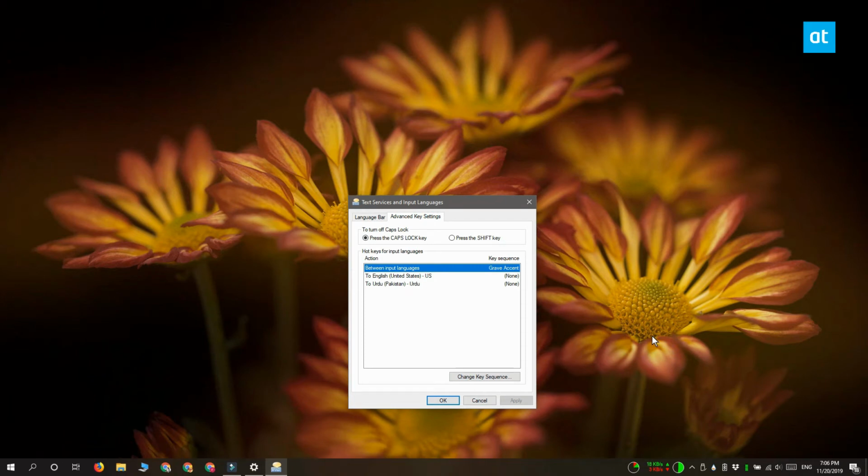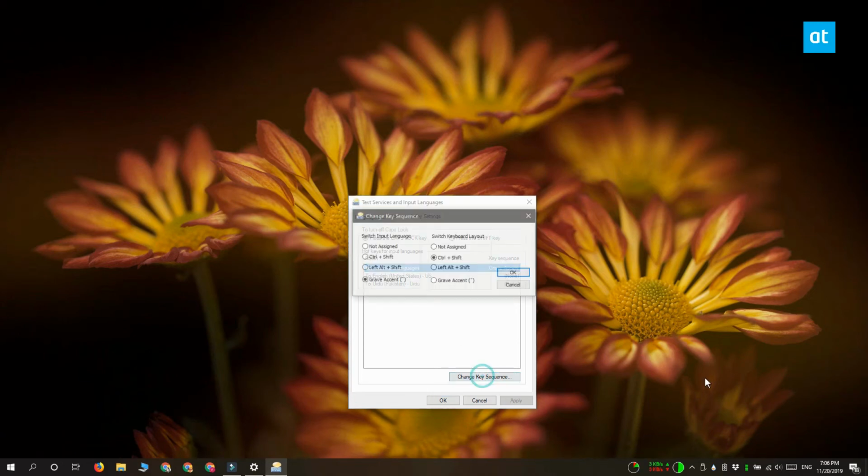Go to the Advanced Key Settings tab. And you're going to see a bunch of different actions added here. You have to select the Between Input Languages option and then click the Change Key Sequence button. You only have a bunch of presets that you can choose for switching the language, but they should do the trick because there's the grave accent option here that you can select, and that's not as easy to execute. So pick one of the options from the presets and then click OK.